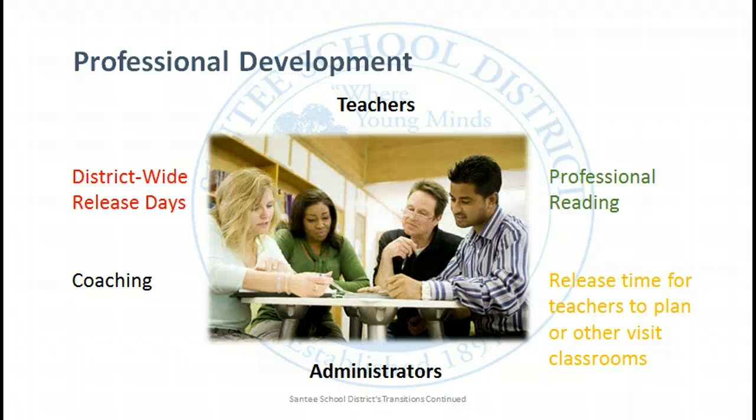Professional development in the Common Core state standards for teachers and administrators will occur in a variety of ways. For example, in the 2013-14 school year, staff are given 2 district-wide release days. Staff is also engaged in professional reading and are offered opportunities for release time in order to visit other classrooms or to plan with each other. Additionally, coaching opportunities are also provided.